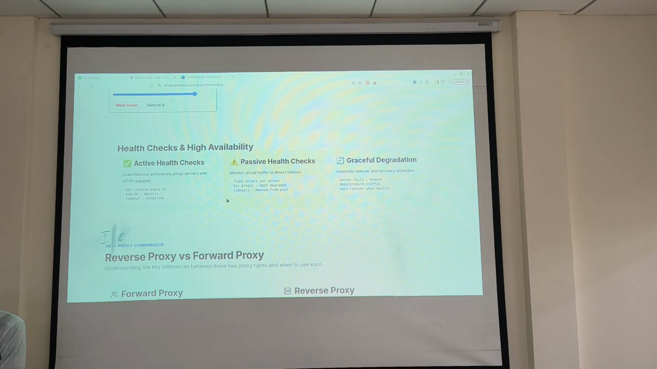So this is the health check. I mentioned what the health check is, like whether my server is alive or dead. Those things come under the health check. Okay.